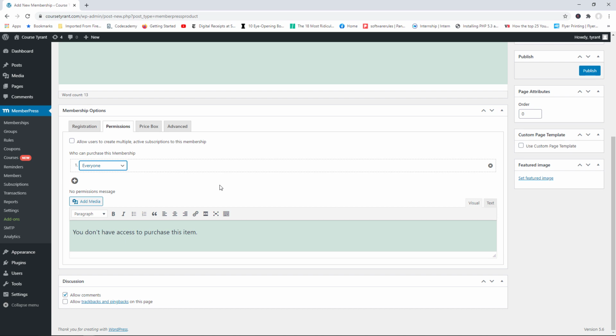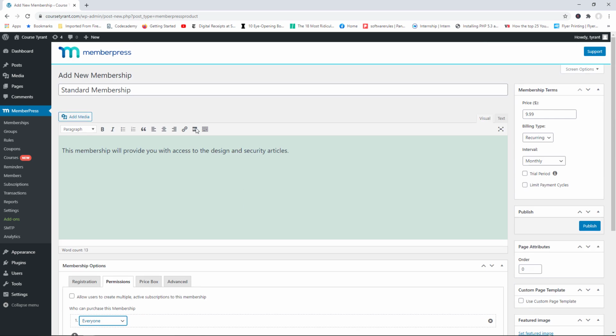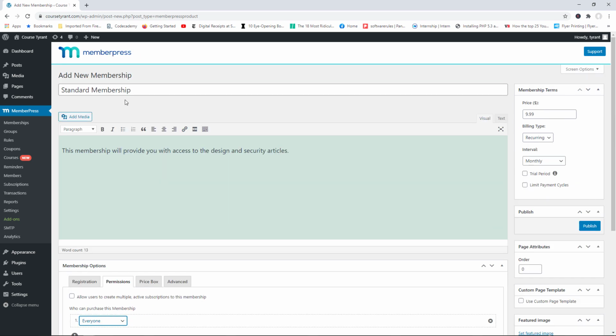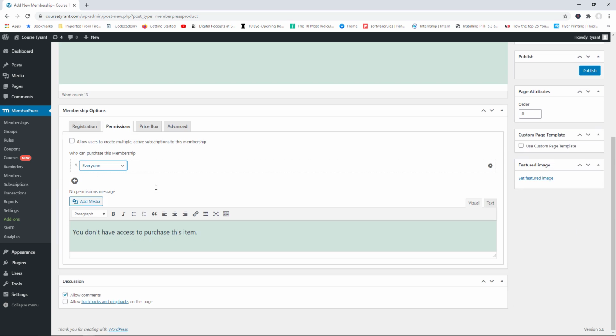And then if they try to actually purchase this membership plan, and if for some reason you've chosen a particular group of people, say for example members, anyone who isn't a member who then tries to purchase this membership plan will receive this message, which by default says you don't have access to purchase this item. So do forgive my slip up right there.